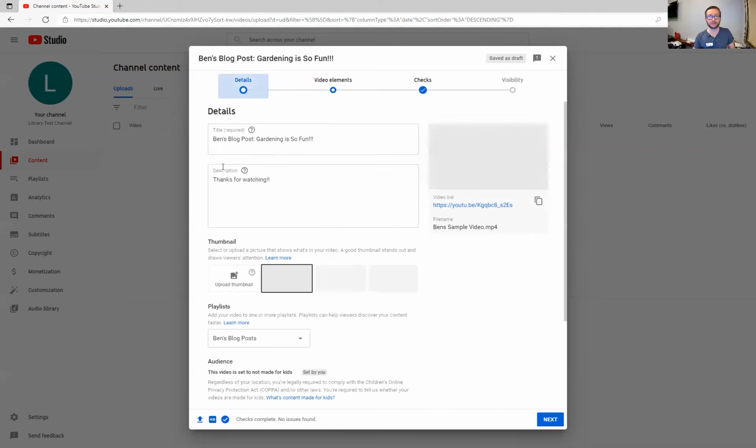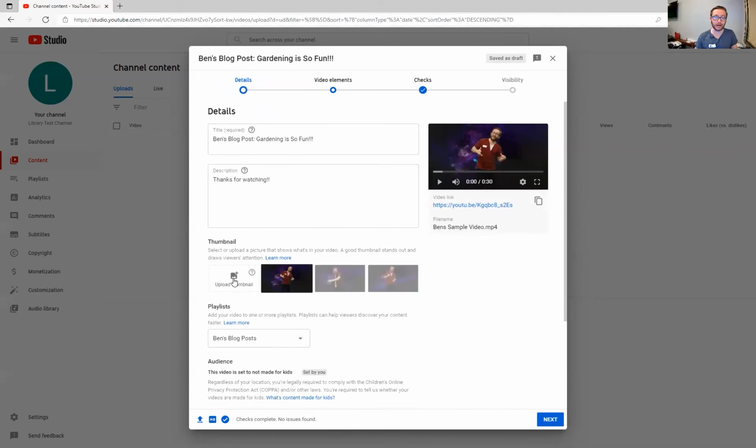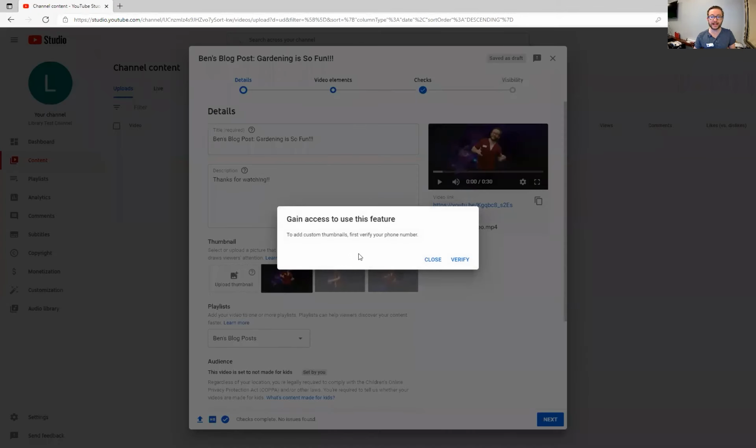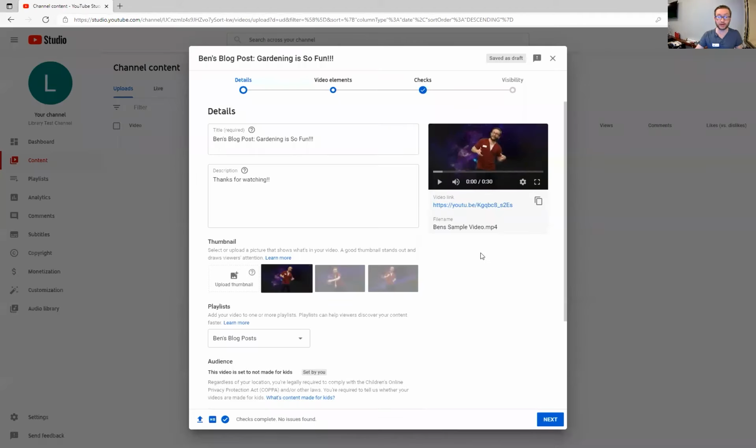I'm going to jump back here to the details real quick to let you know that you could upload your own thumbnail, but you just have to make sure that you verify your phone number before you can select that option. So make sure that you verify that number if you want to create your own thumbnail and add that on there. Okay.